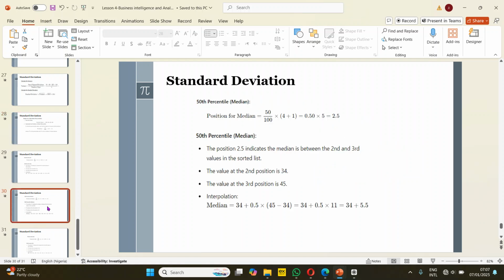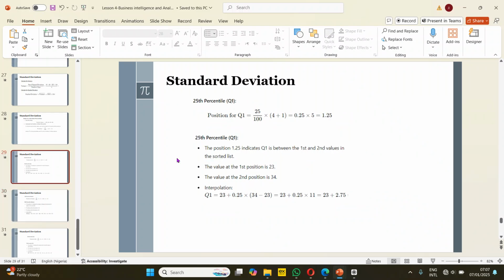Now, looking at the first quarter, which is the 25% quarter: 25 divided by 100 times 4 plus 1, which is 0.25 times 5, giving us 1.25. Based on the formula, the answer results to 1.25. Taking the number before the decimal, we have 1.